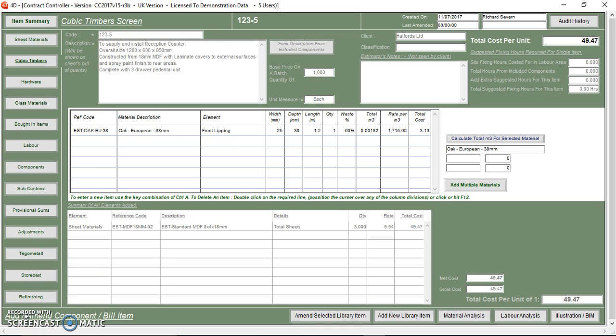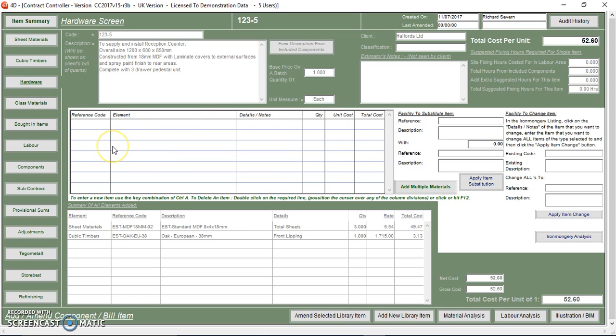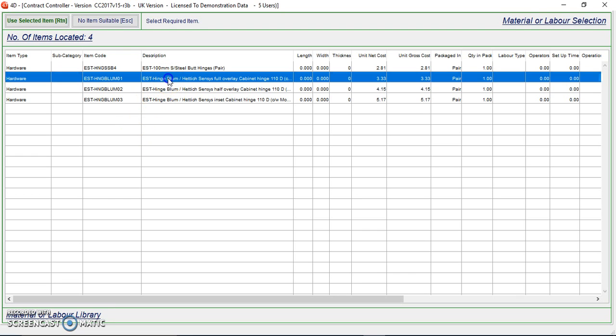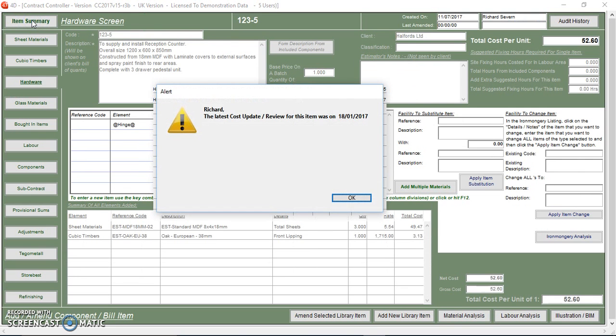To enter hinges or drawer runners, we would go to the ironmongery or hardware section. So simply click on the button there. Again, Control A to get the line. Now if we don't know the reference code, I could go to the element, put the @ symbol in, and put hinge, then the @ symbol, so I've trapped the word hinge by the 2 @ symbols. Hit the Tab key, and that will ask the system to locate any hinges on the system. So we can then click the relevant hinge that we want.